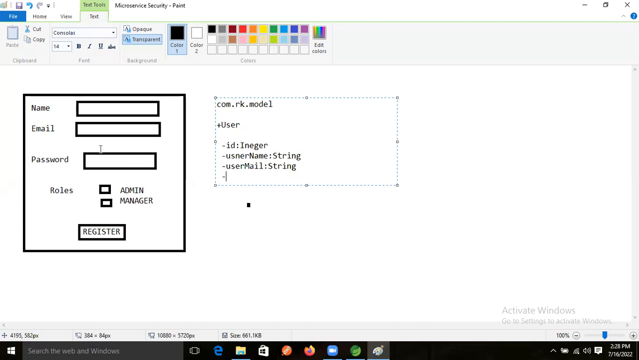Next will be password. So now userPwd I'm taking. This one also as string only. Now here, the different things will be there. Roles are there, right? One person can take two roles also. Admin and manager also can access two pages. Then this one will become an array or we can take a list.